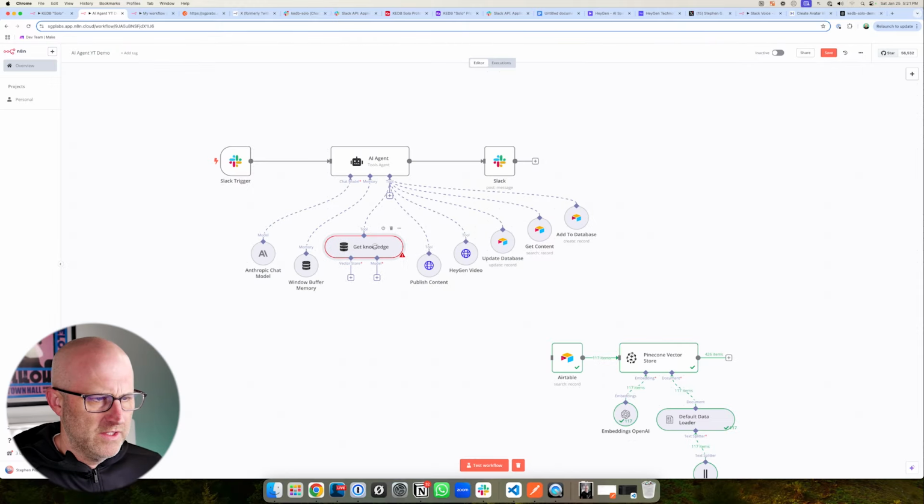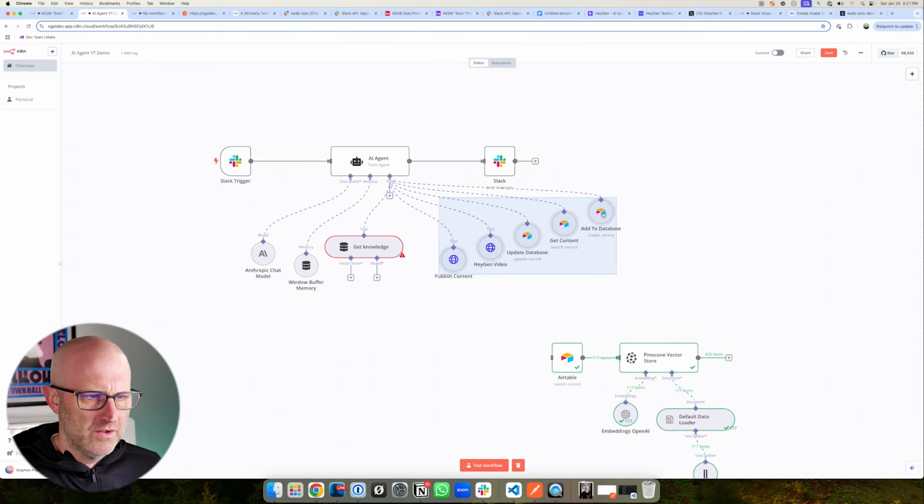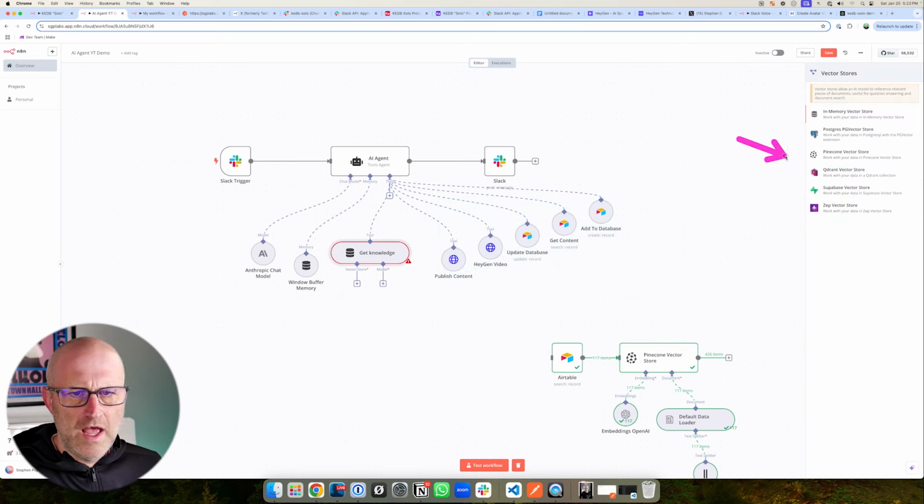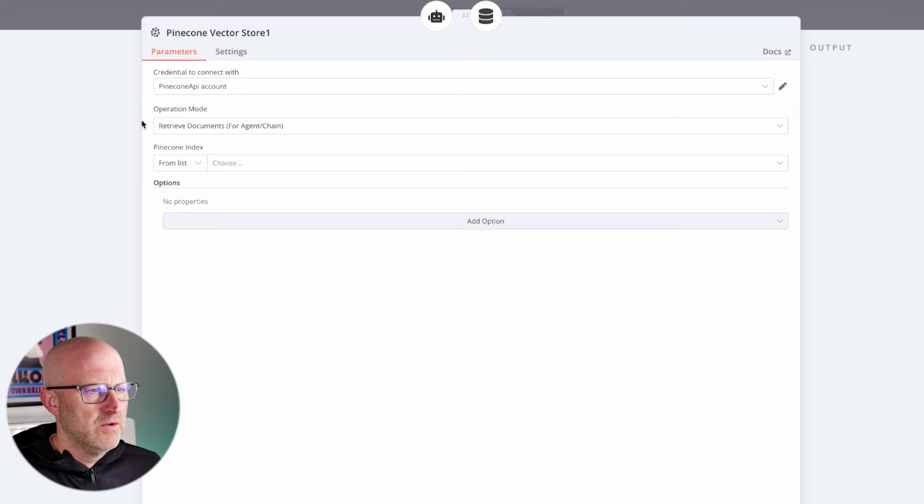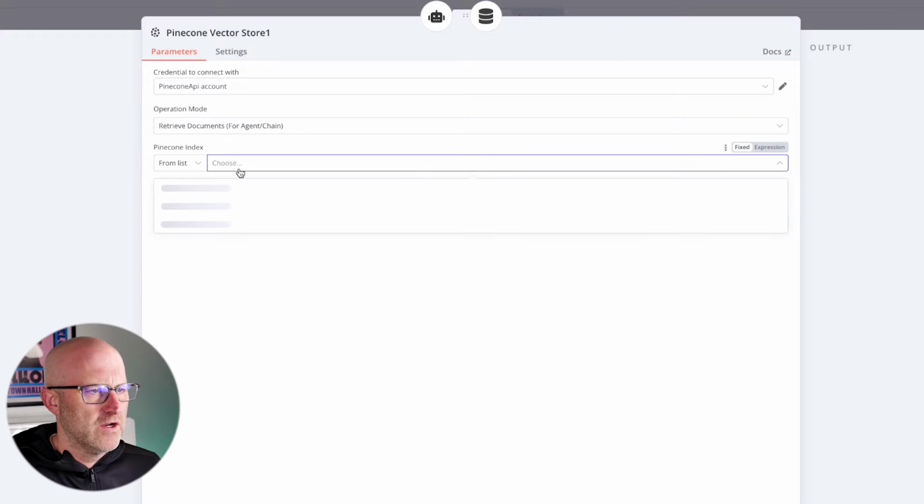Then I'll just rearrange this a bit. Might have to start rearranging things here a bit more. Move this over to the right. Now we need to finish the configuration for the vector store. We're going to add our Pinecone database. That's what we were building here. You can leave the operation mode as is. For the Pinecone index, again, you're going to want to pick your new database. That should be good to go.